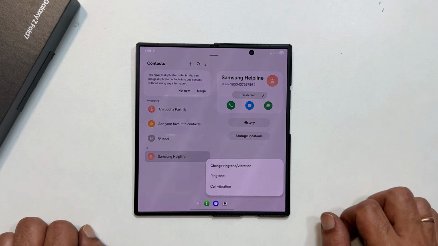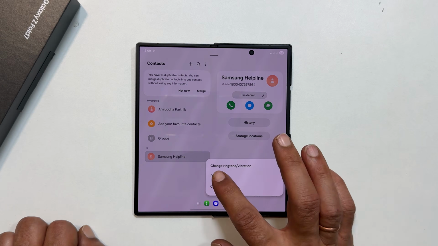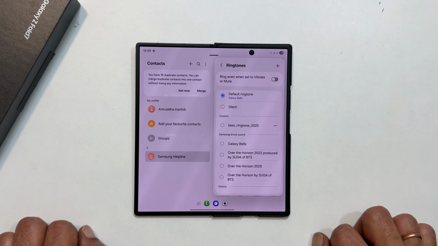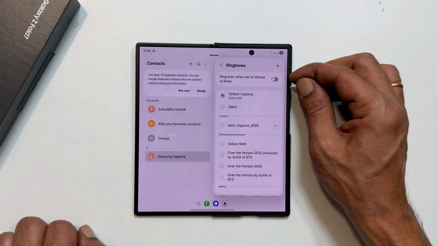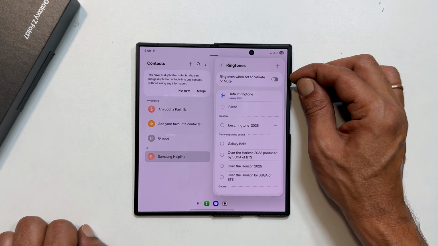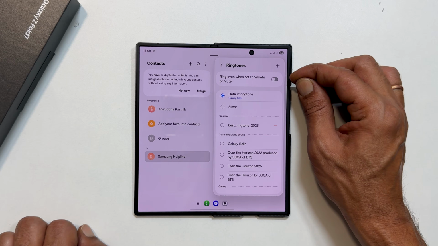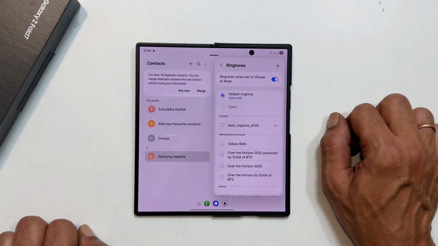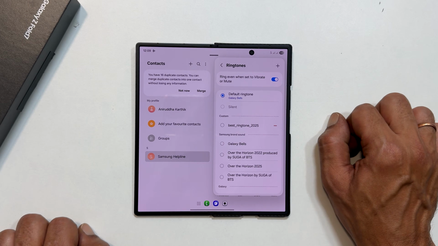You may be asked to allow permission for the Contacts app to access music and audio on your phone. Please allow this to proceed. You will see a helpful feature to have the phone ring even when set to vibrate or mute. This can be useful for important contacts. You can enable this if you wish.